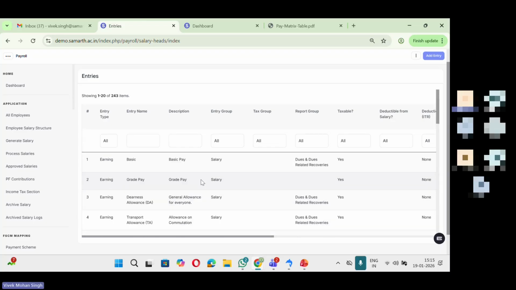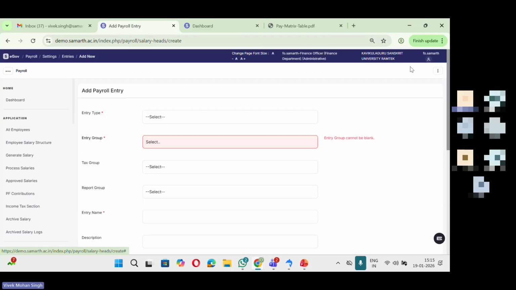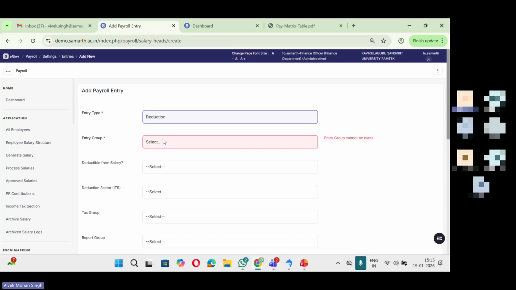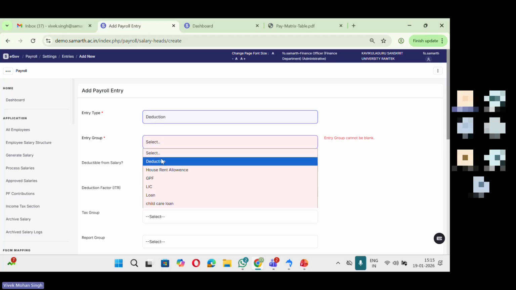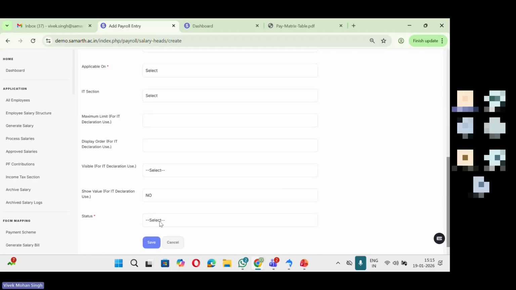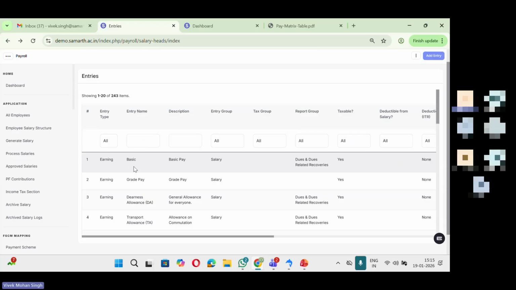In case you need to add more salary heads, which may be in the deduction part, you can add by clicking the add entry button. Just choose the deduction or earning part, whatever you want to add, select this one and write the name of the salary head, for example electricity bill, festival advance, and just add it. This is one-time configurable, so it will be used for all employees.